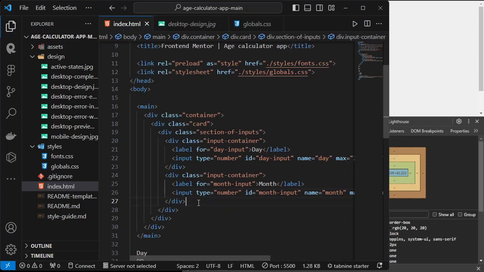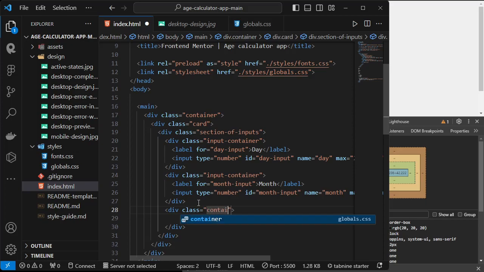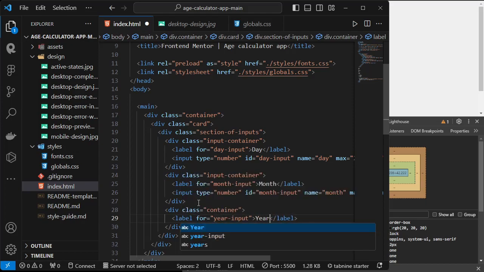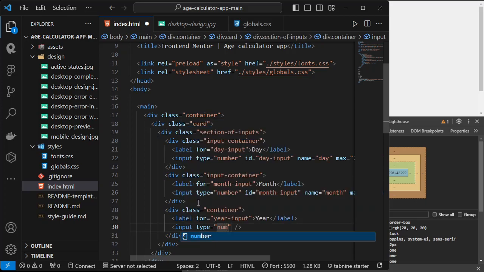And then we'll just do the year class container label for, and then we'll just set the limit or the minimum for this to be equal to maybe 1900s. Is there someone alive that was born in 1900s? I'm not sure.